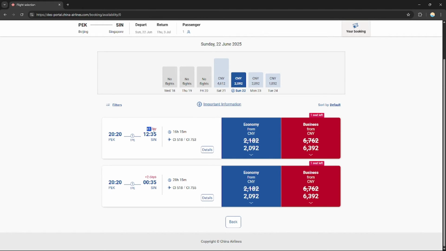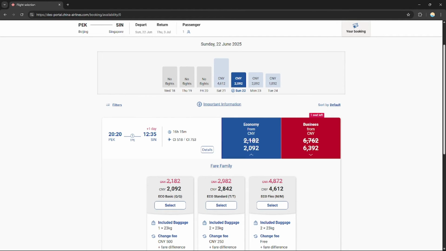And as you can see, if you see this one with plus 1 day, it means that you will arrive at your destination the next day. And for plus 2 days, you will arrive at your destination 2 days later. So it correlates with their total duration. In this flight right here, the duration is 28 hours and 15 minutes, while on this one, only 16 hours and 15 minutes. And yes, that's it. After you're done with this, after choosing, you can now choose your type of flight.